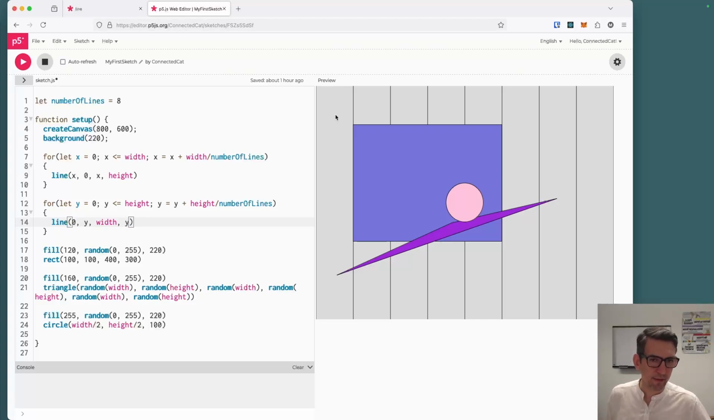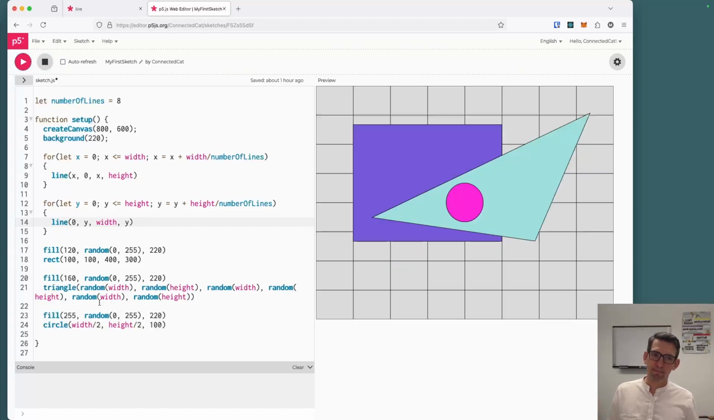I'm going to start somewhere here. So x is 0, y is my value, and then move across, and then x will be at width, and y will be whatever my value is, right? So here I have a grid. That's fantastic.